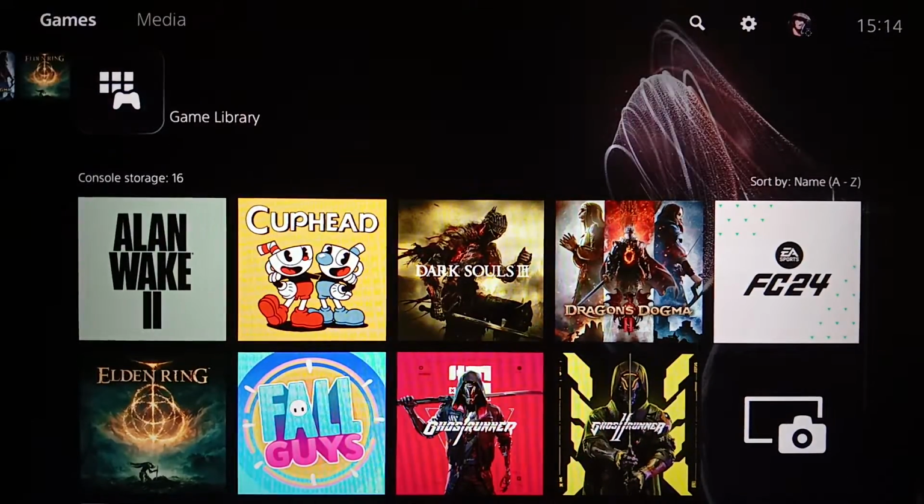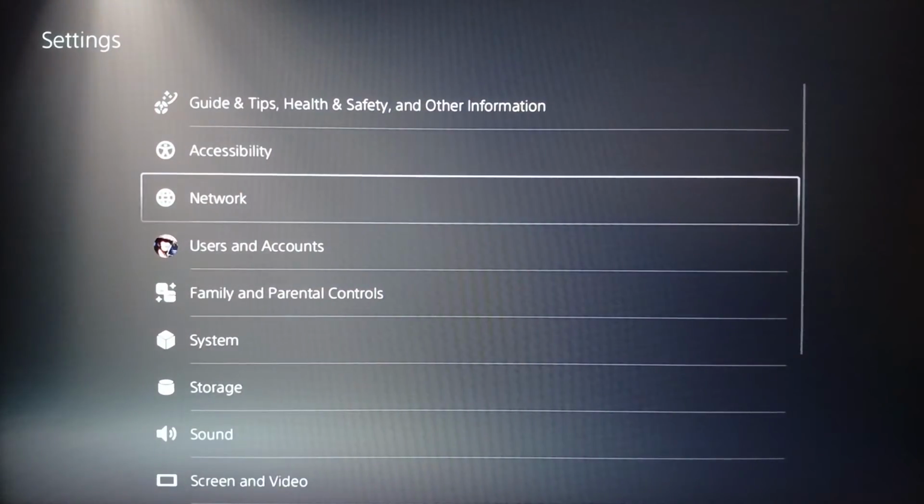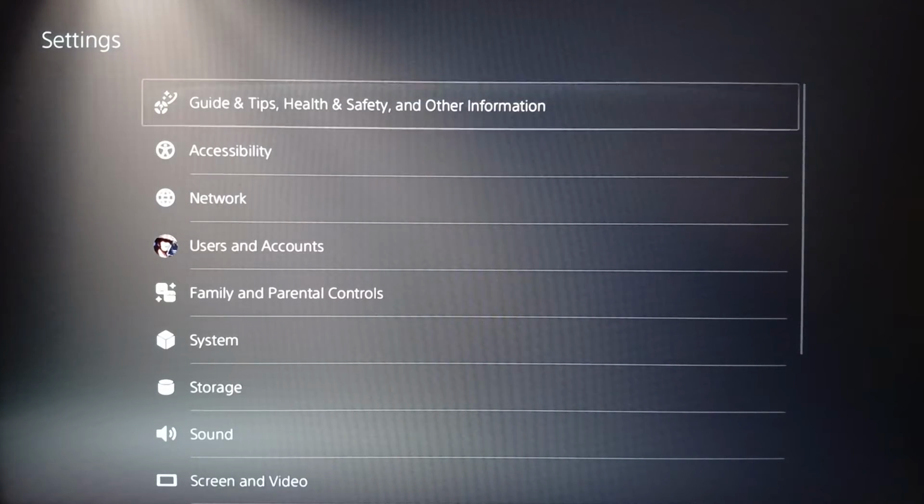So basically guys, right here in the top, you're gonna find all of the sections. You're gonna find games, media, search, settings, and here you're gonna find your profile icon. Now, if you want to connect Hotspot to your PlayStation 5, first of all, go ahead and click on settings. And then once you do that, you're gonna be on this page.